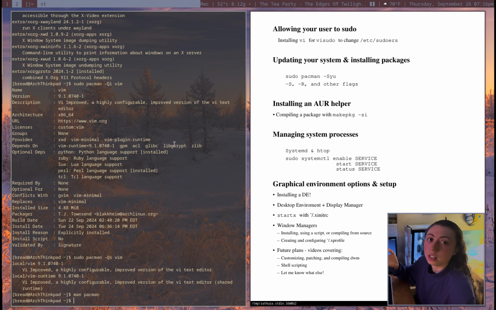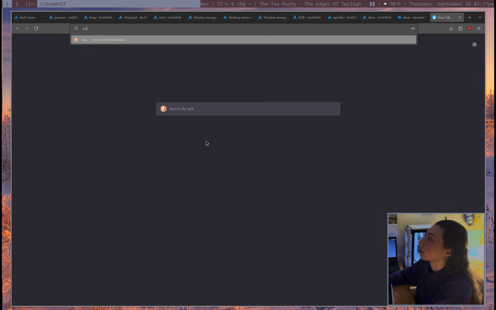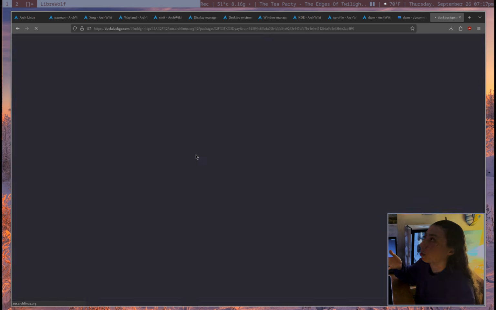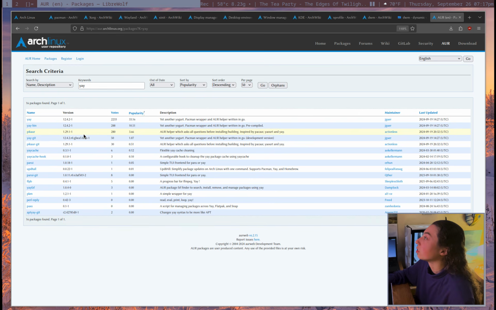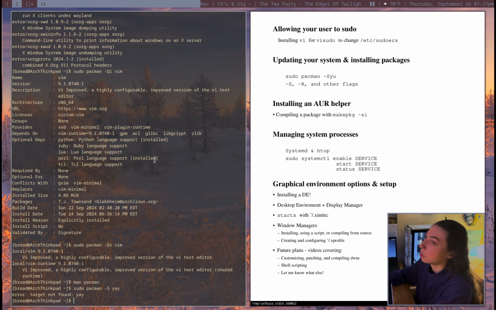Next up, let's install an AUR helper. So to demonstrate why you would want an AUR helper, I have a nice little package right here, which is actually going to be, let's look on the AUR, yay, and that's what we're about to install. That's the AUR helper we're going to install. You can see that's on the AUR right here. But if I were to just do sudo pacman -S yay, oh no, target not found. So the reason that it's not found is because Pacman is just for the official Arch Linux repository.